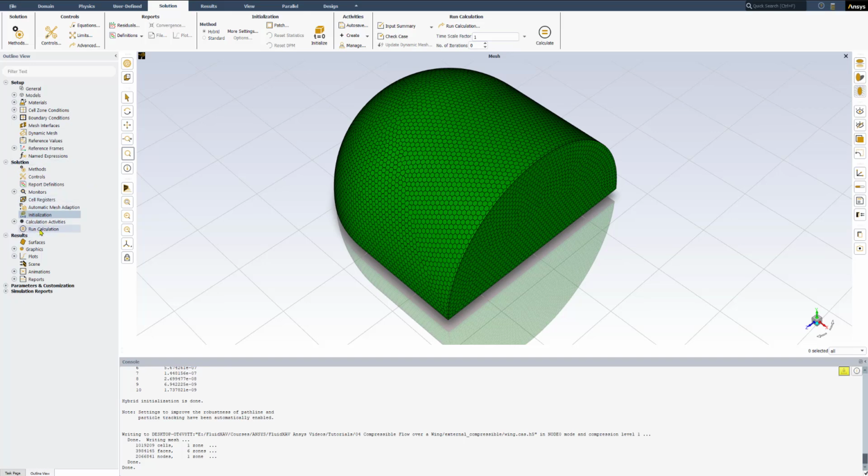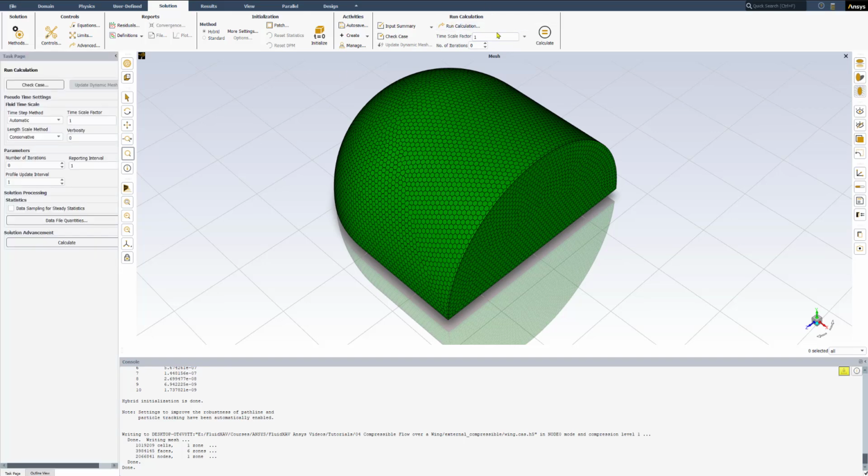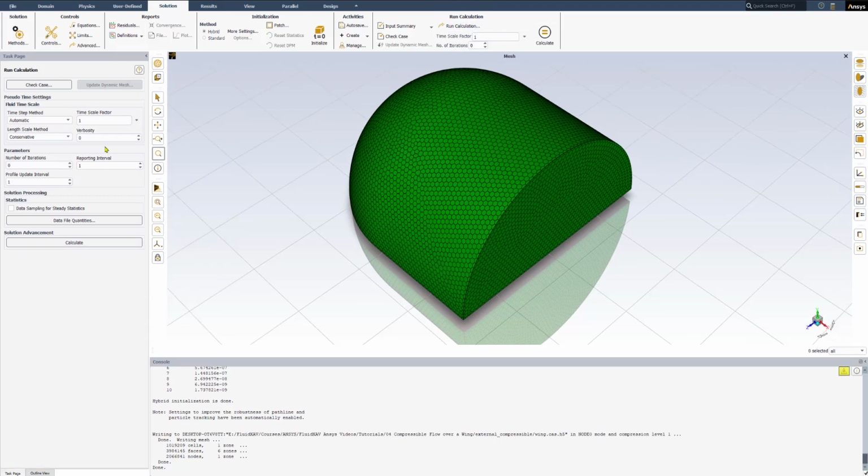So under the solution, I have run calculation. I can double click here. You can also run your calculation from this top menu here. I will go from here. For this time scale factor, I will write 5 and then I enter 150 for the number of iterations.